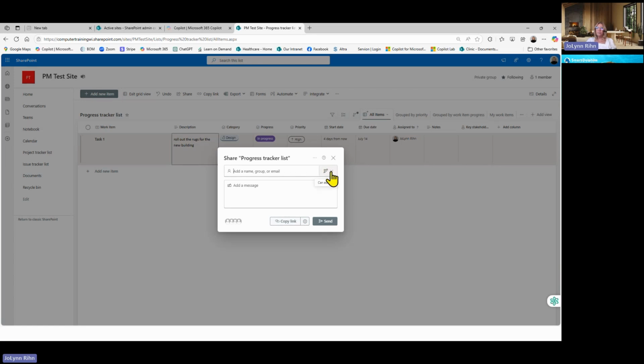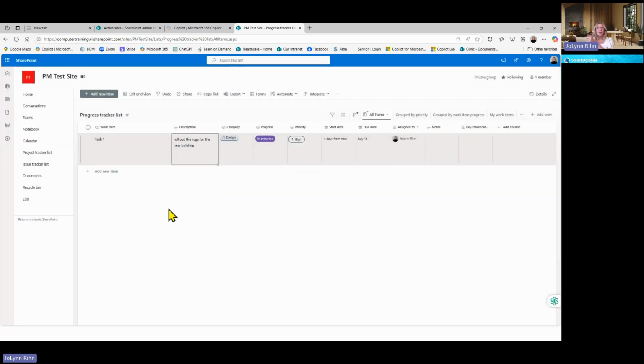So first, go to the pencil at the top right. Do you want them to be able to edit the list? Do you want them just to be able to view the list? Put in their email address, put in the email message to send along and click send. So just like you share anything else, then they can have access to this list, but nothing else in the team and nothing else in the SharePoint site.